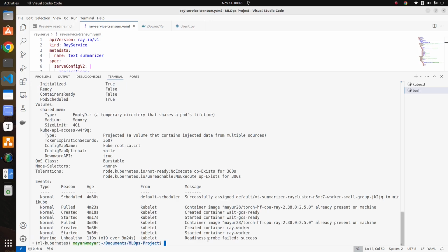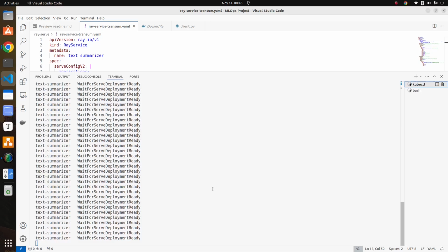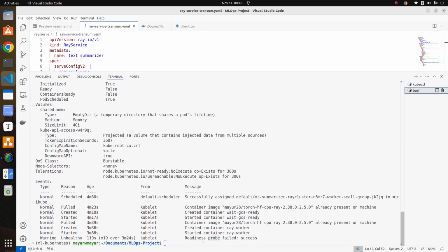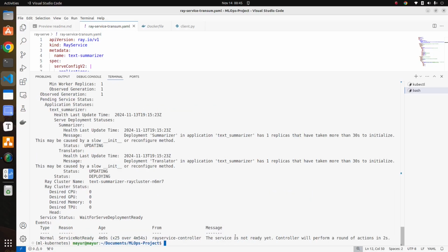So here the readiness probe failed. This is failing because our Ray service is not up and running. That's the main reason for it. Once it is up and running, then we'll have everything up and running here as well. The readiness probe failure will go away and it will succeed. Let's wait a few minutes.